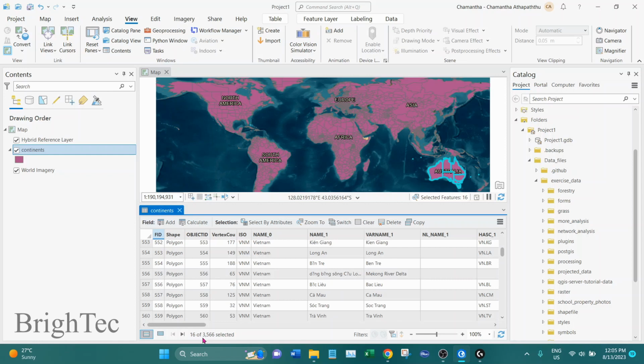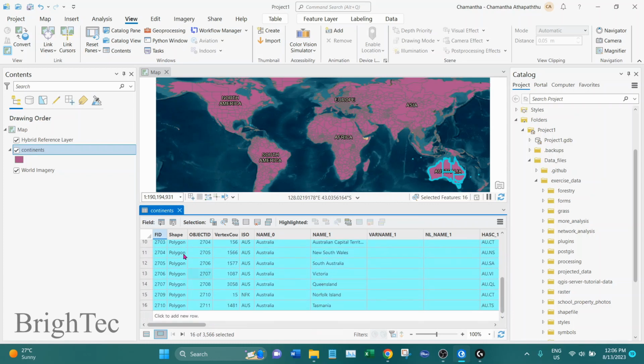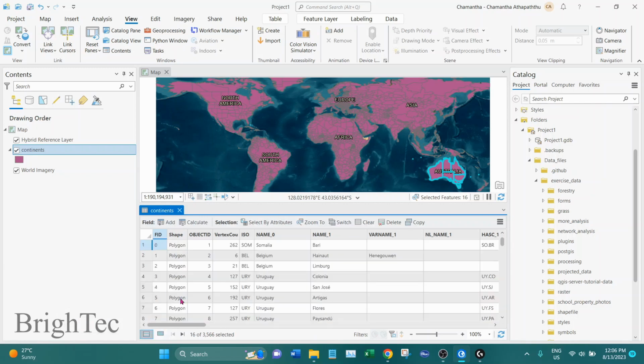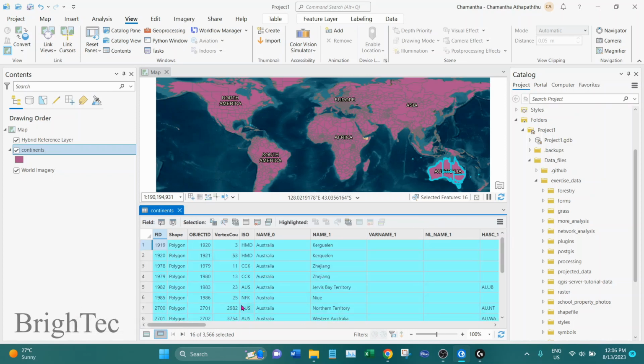To see all the selected rows, I can click on this icon which shows the selected records. So here I can see all the selected records from the table. So in this panel, it shows all the records of this attribute table, and in this panel it shows only the selected attributes or the selected rows.